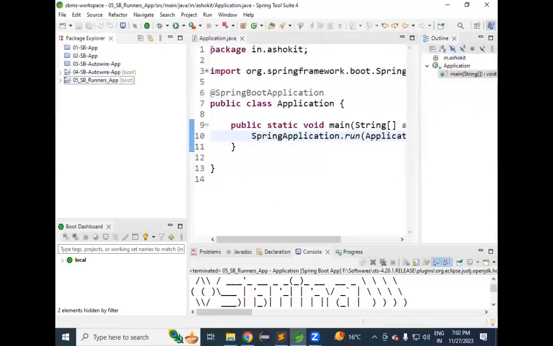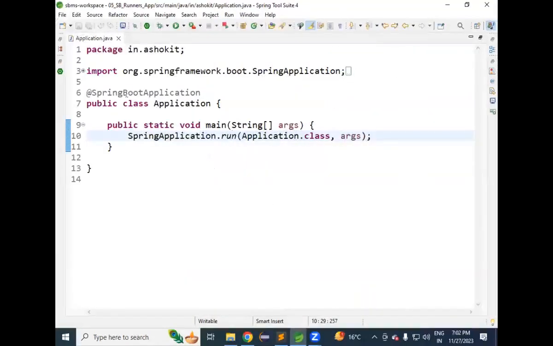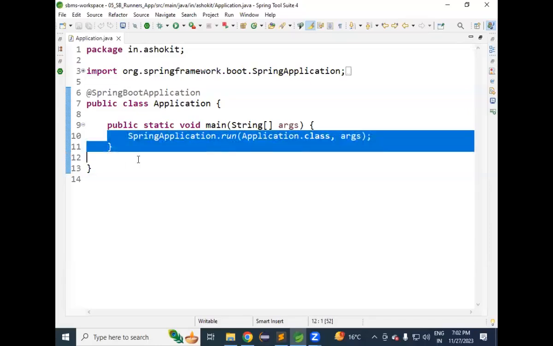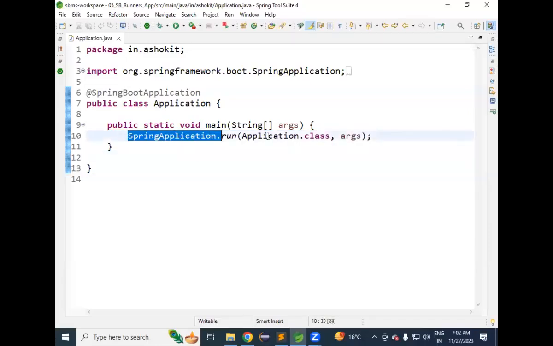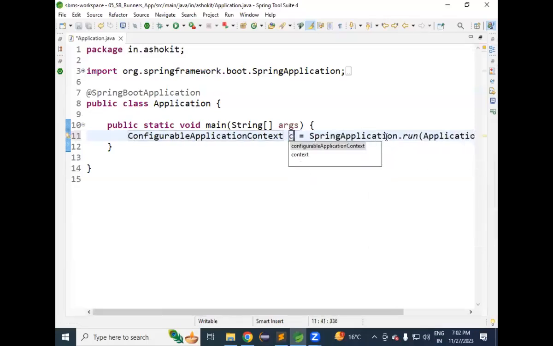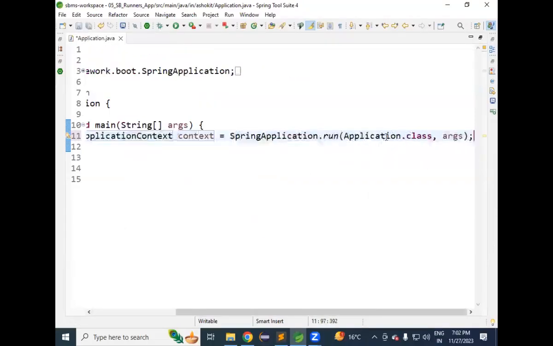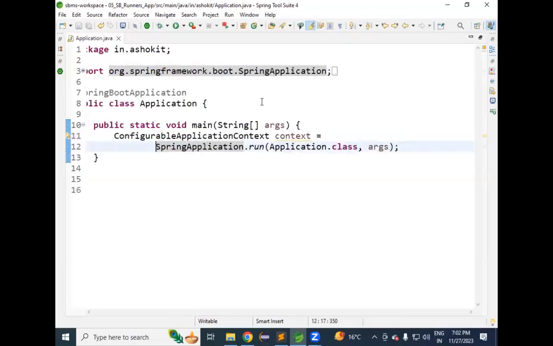Whenever we execute this application, it is starting from the main method. Inside the main method, we are calling the run method. Whenever we call the run method, the IOC container will be started and it will return the reference of the IOC container. We can store that in the context object.